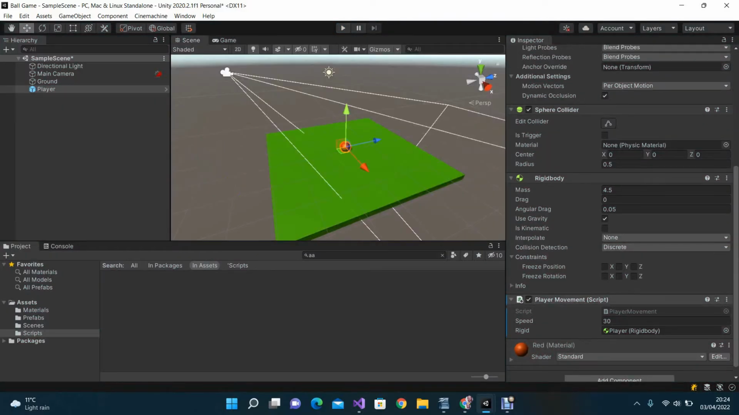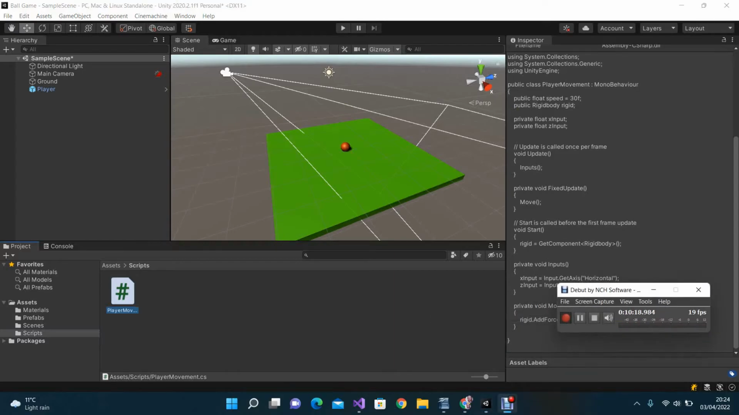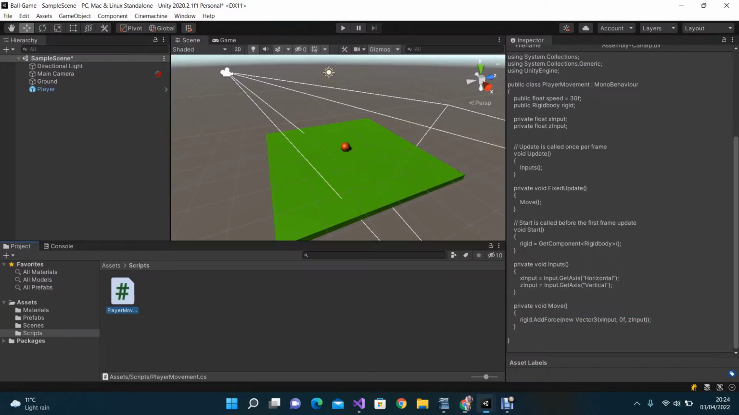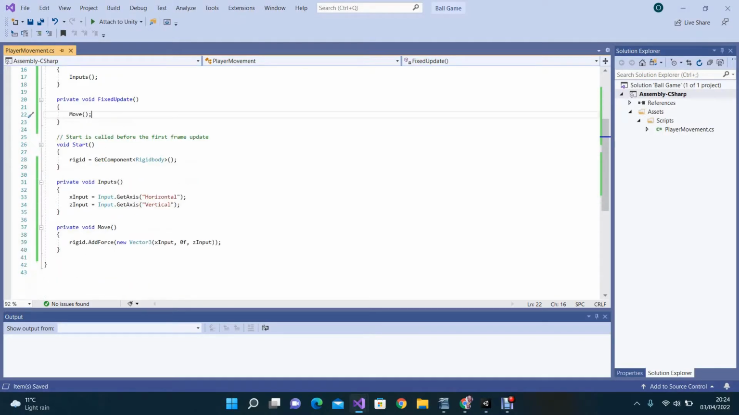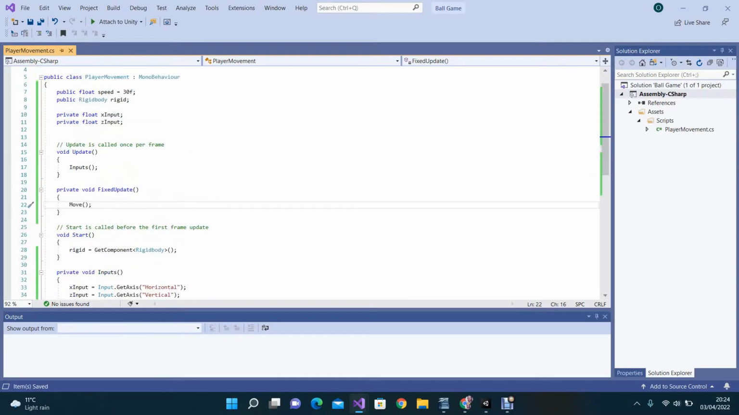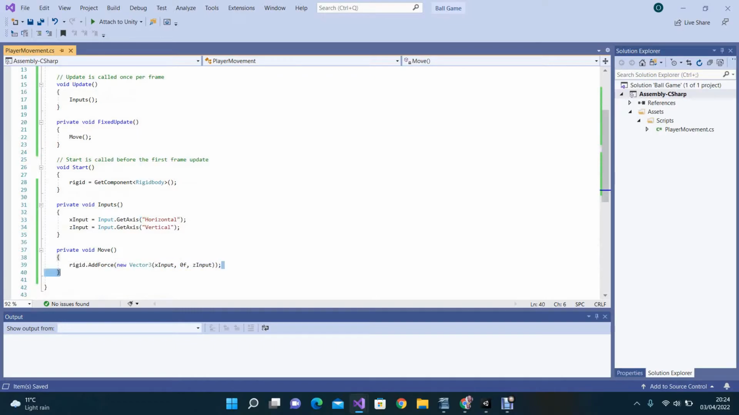So we added the player movement script. Here, Visual Studio, ball game. Now we get to move, like it's supposed to be. Update is here with inputs. Inputs has all the inputs inside. Move. Let's see if there are any problems with move.